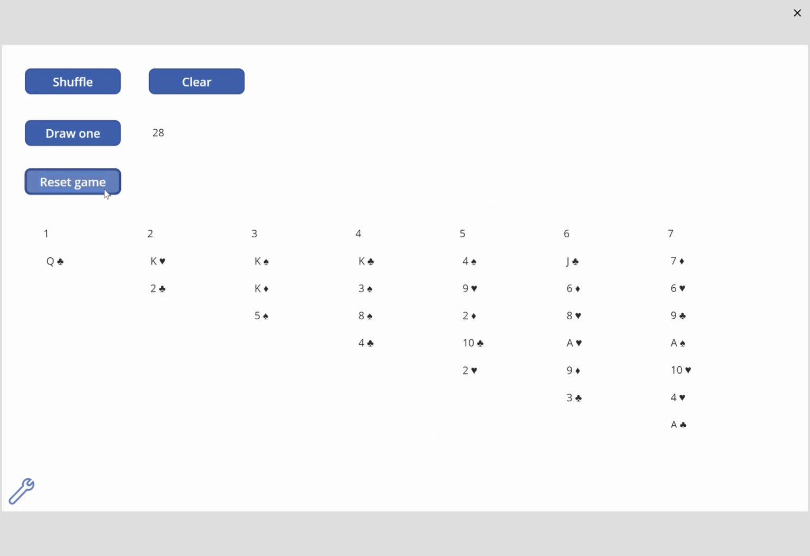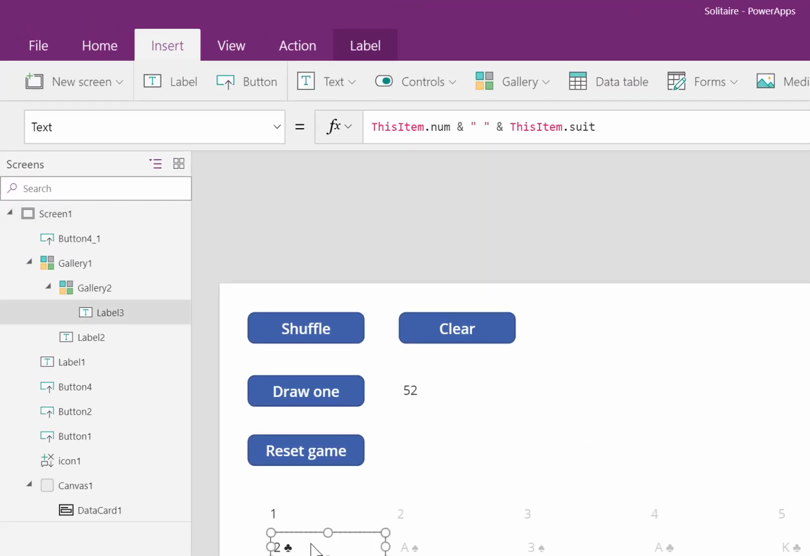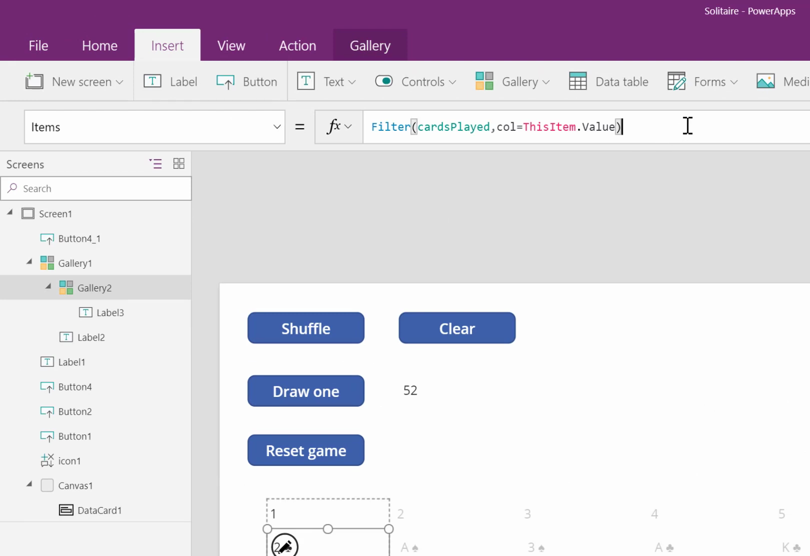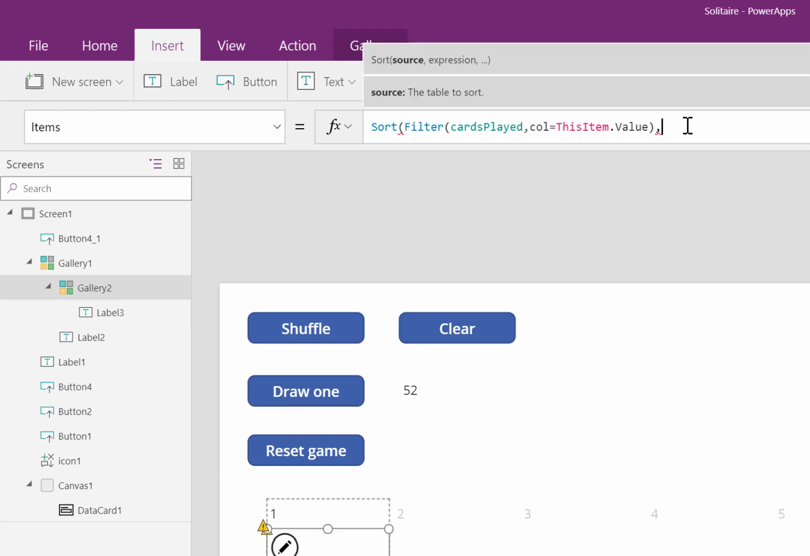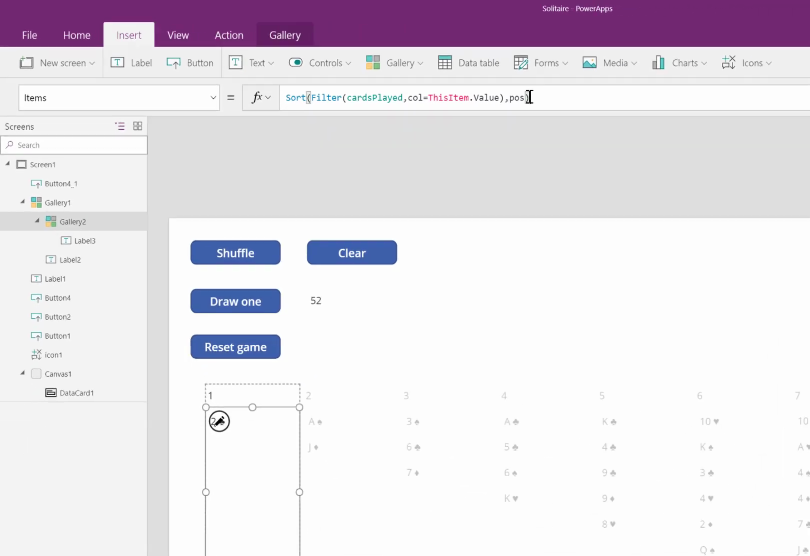Let's go ahead and test this out. You'll see that instead of 28 cards, we get all 52. At this point, the formula is pretty much done. I'm just going to make some changes to make things neater. I'm going to sort this gallery to make sure that all the cards in this pile are in the order by the position. I don't want to have a bug where the user selects a card out of order.